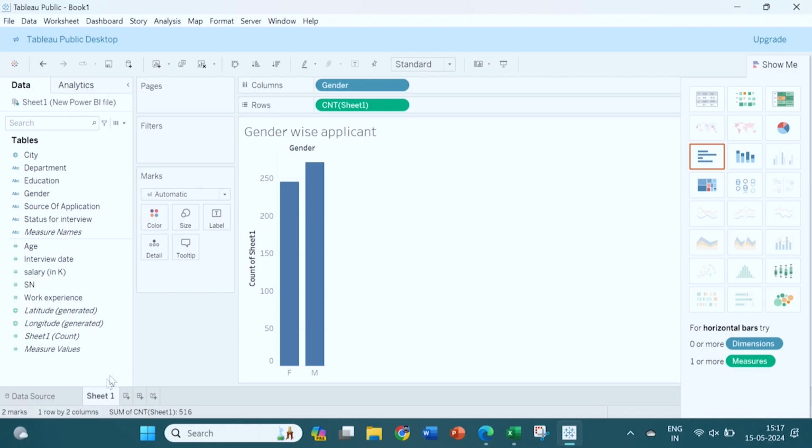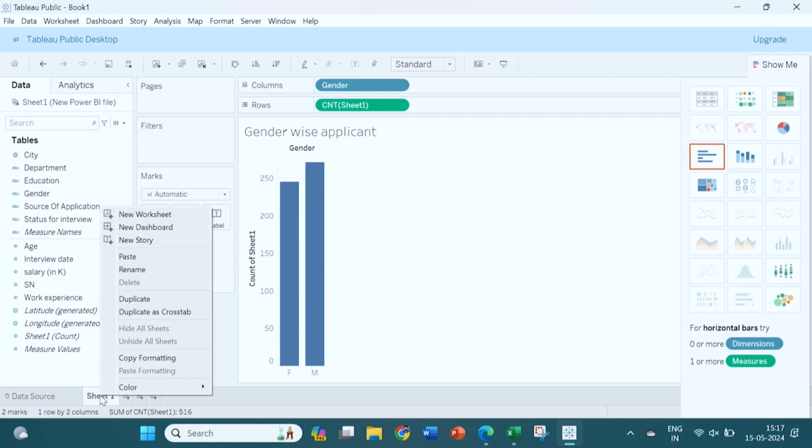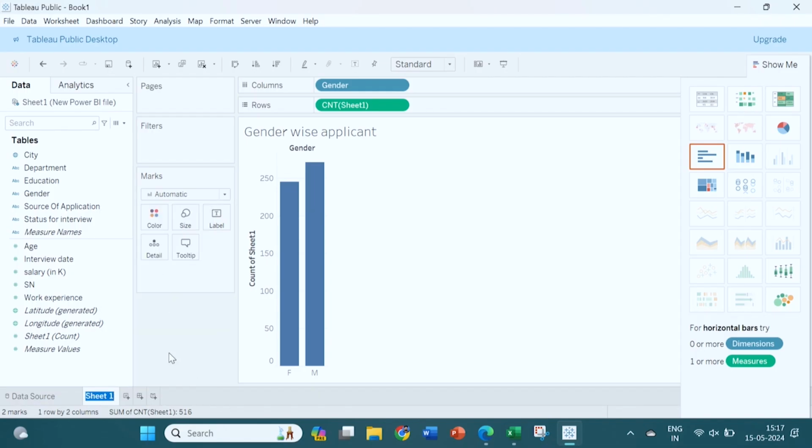And second, that name that you can give in the sheet 1. So, sheet 1, you can right-click and then rename. Sheet 1 is written the way we do in an Excel sheet; in the same way you can do it here also. So, you are doing the analysis related to gender, so write gender here. Now the sheet is named gender, and that is what you have done.